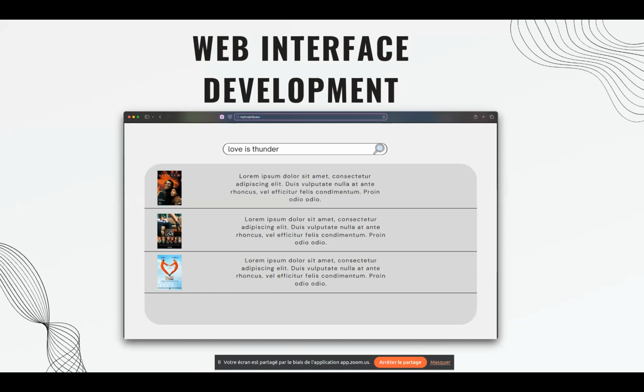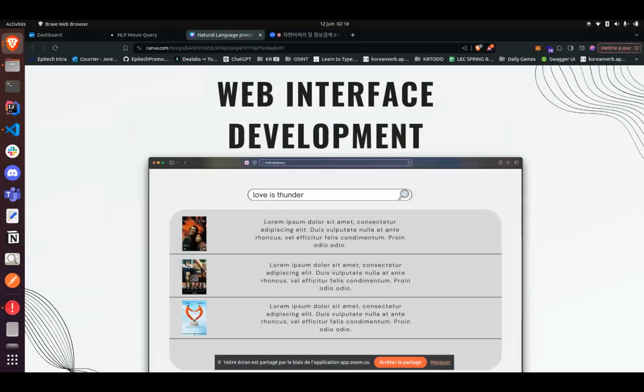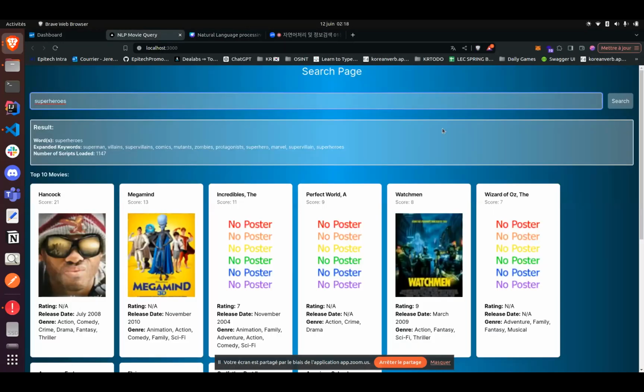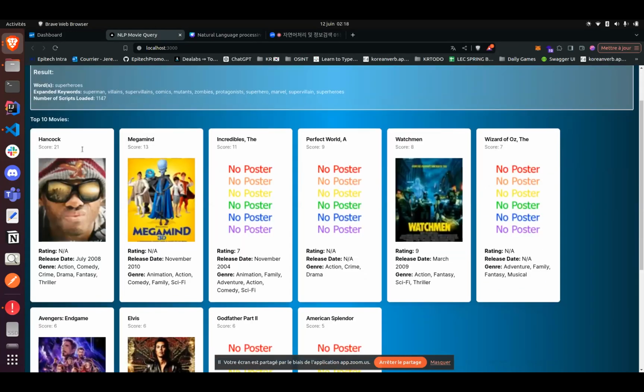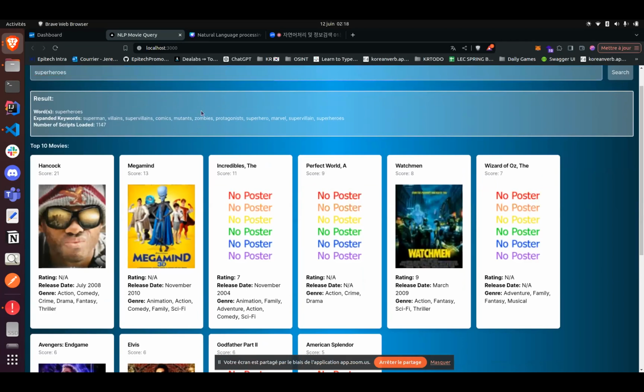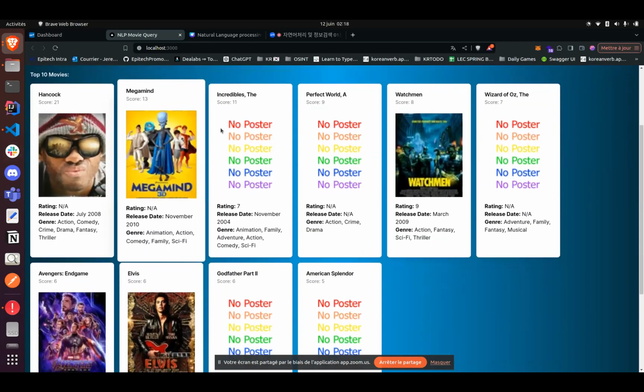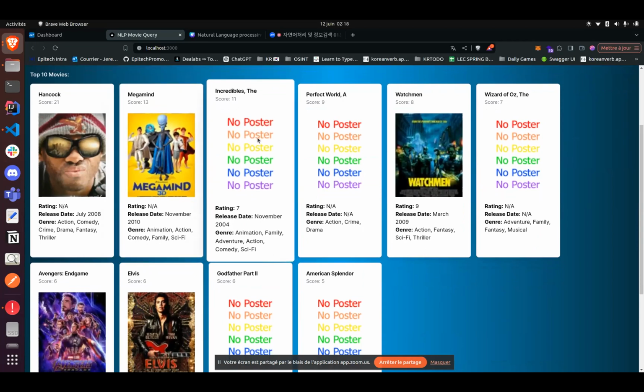But to do so, I'm going to show you our demo. So we made a web interface to make it more user-friendly and easier to comprehend. So it's going to be clear now with the demo. You can see my last week request, which was superheroes. As you can see here, the system found some related thematics because a movie about superheroes is also a movie about supervillains. It can also talk about zombies or mutants. And you can see here the top 10 movies that were retrieved.